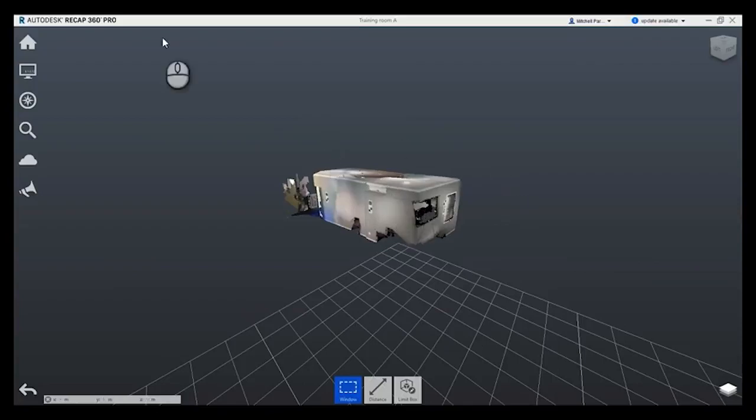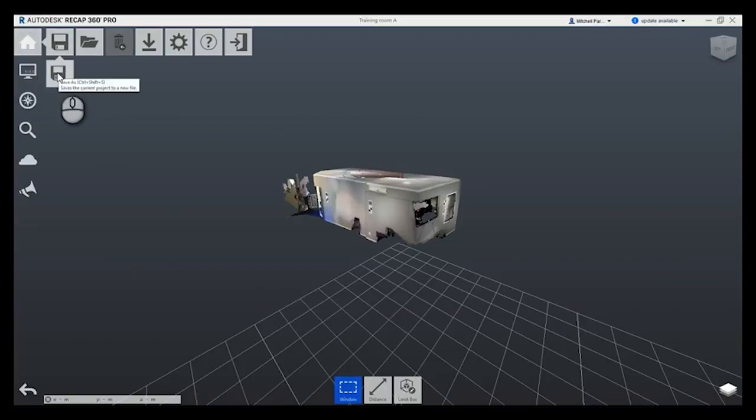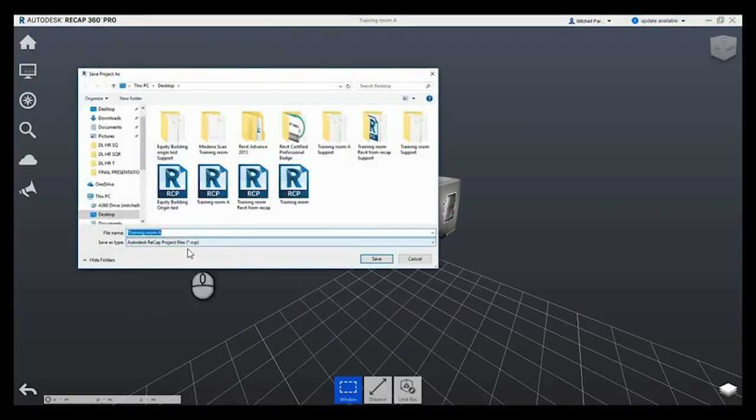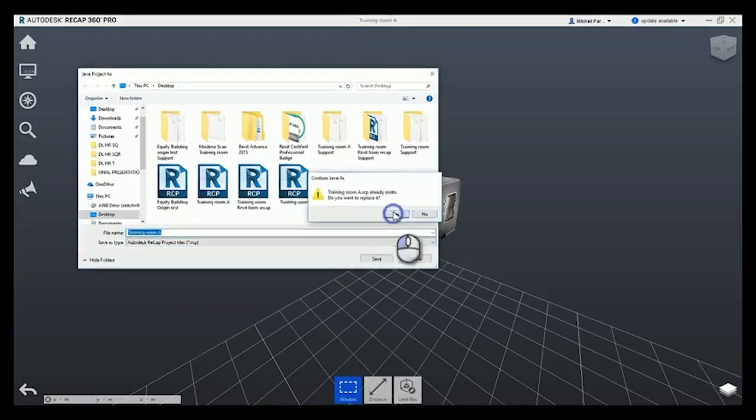Okay, so all we have to do from here is export this. And we can do that just by saving it. So I'm just going to save this, and I'm going to save it as an RCP file, which Revit will recognize. So I'm going to save it as training room A, and I'm going to overwrite the existing file.